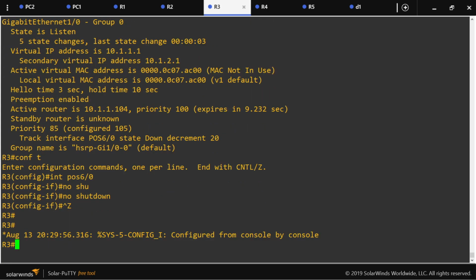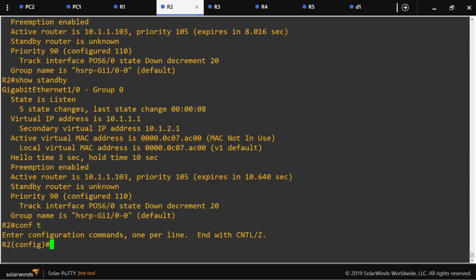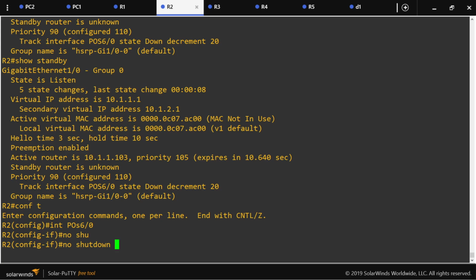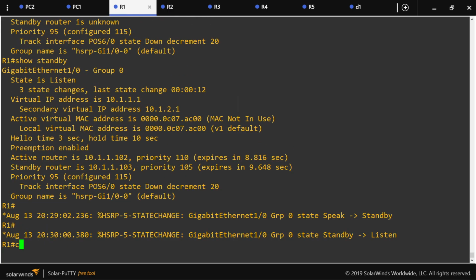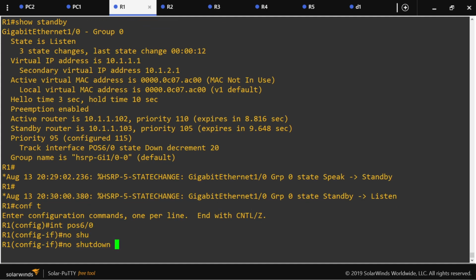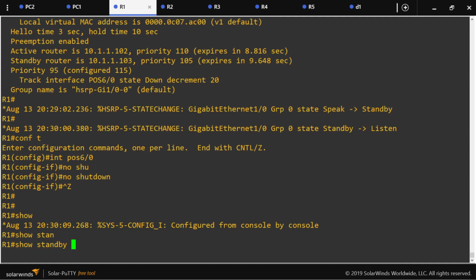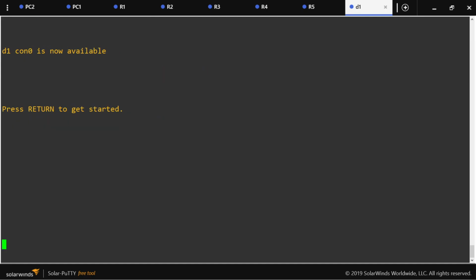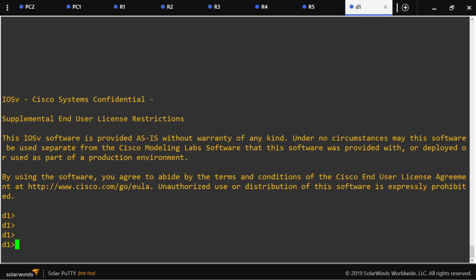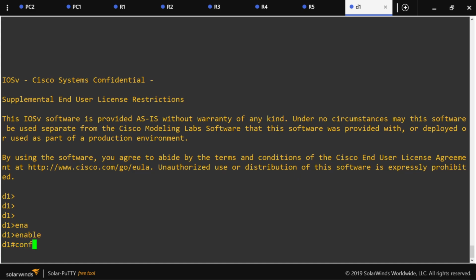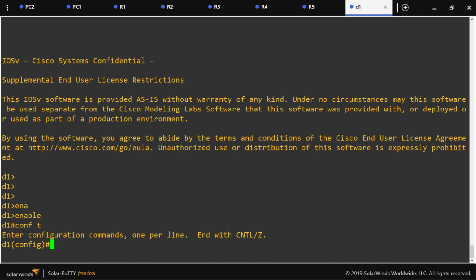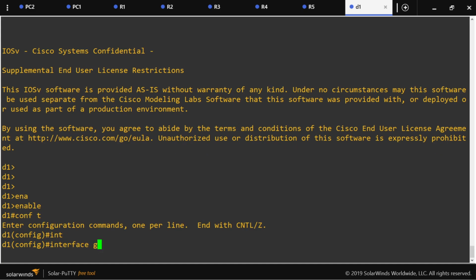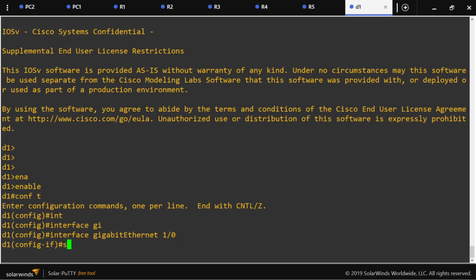You must restore the active role to router 1. So now router 1 should be the active. But what happens if the engineer that is configuring this switch makes a mistake and configures this interface with the wrong VLAN?